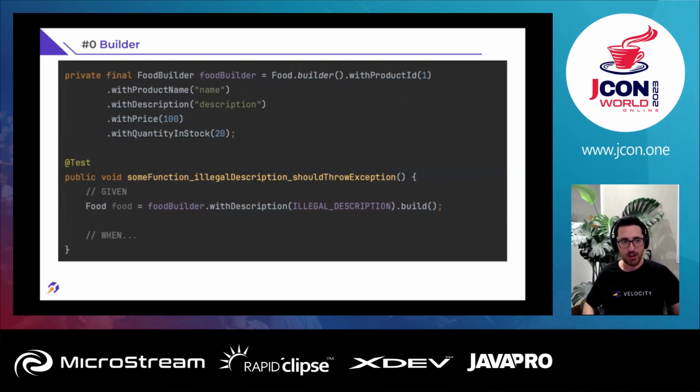You can create a class level builder that has all the values of the class, in this case food. And when you test some method, you can just change one field, and that field will be the main focus of the test. In this case, we want to test the legal description, so we will go to food builder with specific description, and we'll give it an illegal description.